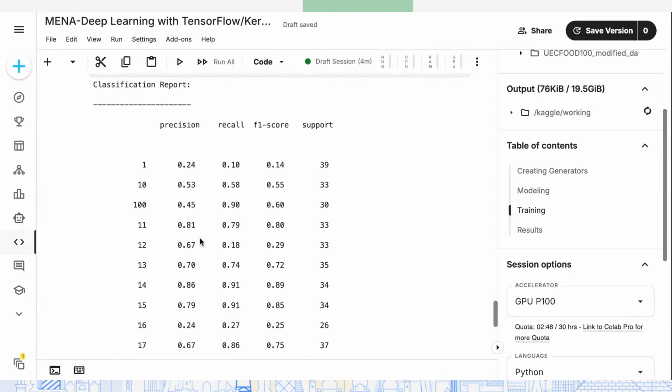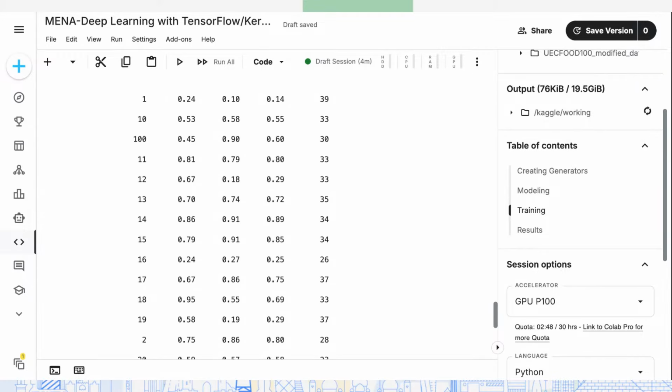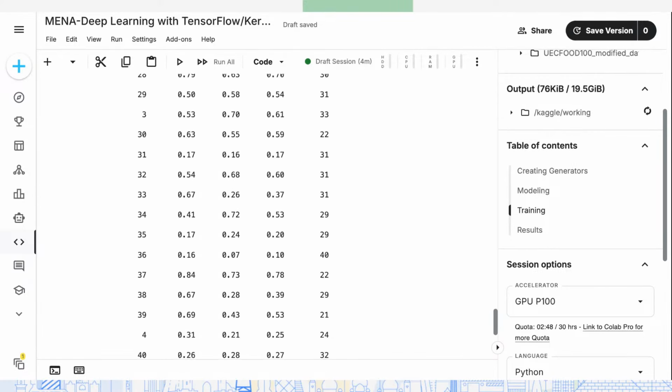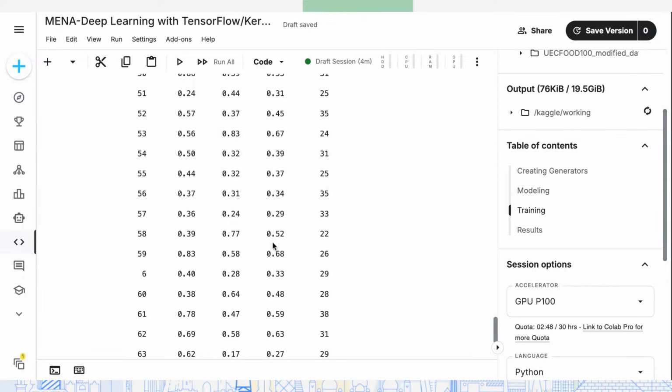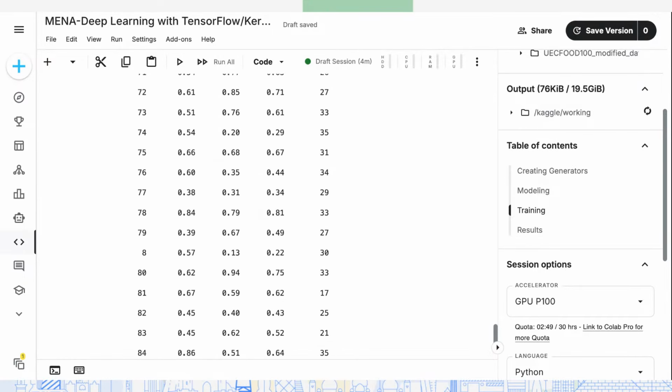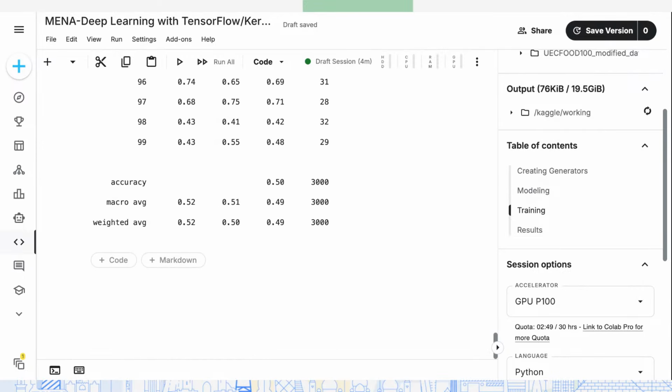As a resume, here you see the precision, recall, F1 score as evaluation metrics for all the classes that we have from 1 to 100. So the value of every one is calculated by the calculation methods that I have shown you. And in result, we have the accuracy of our model, which is 50%.